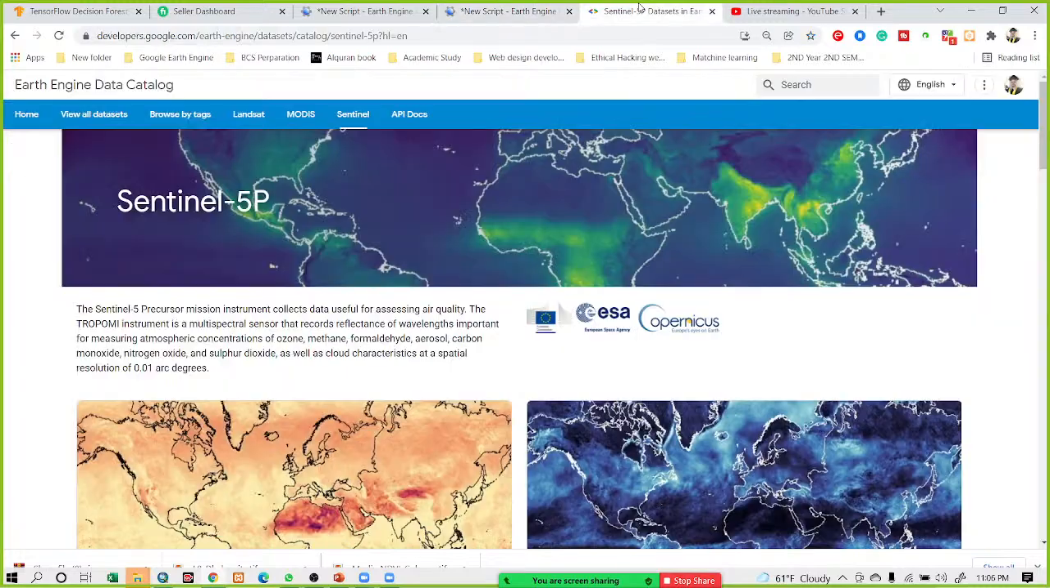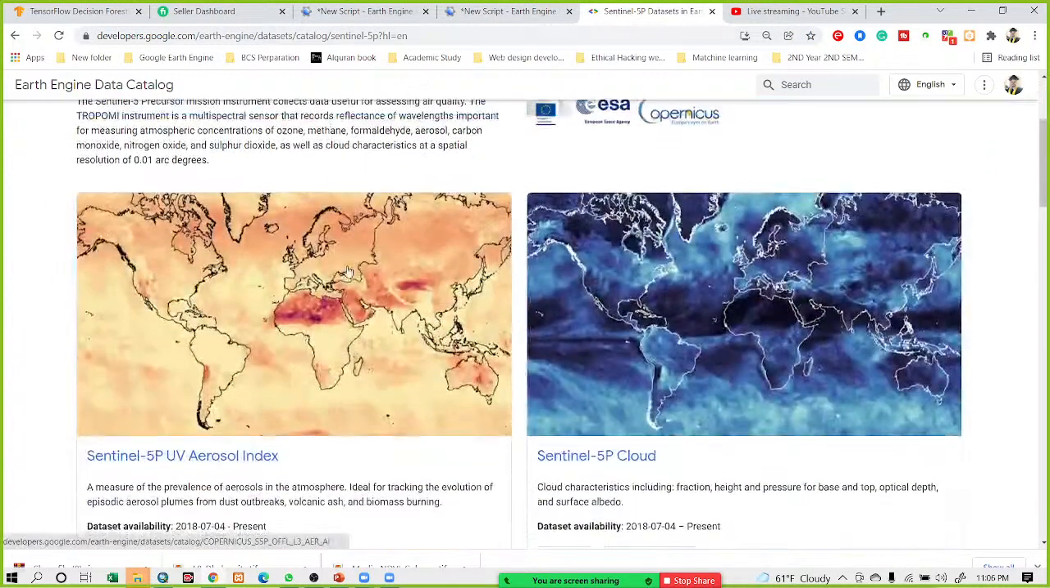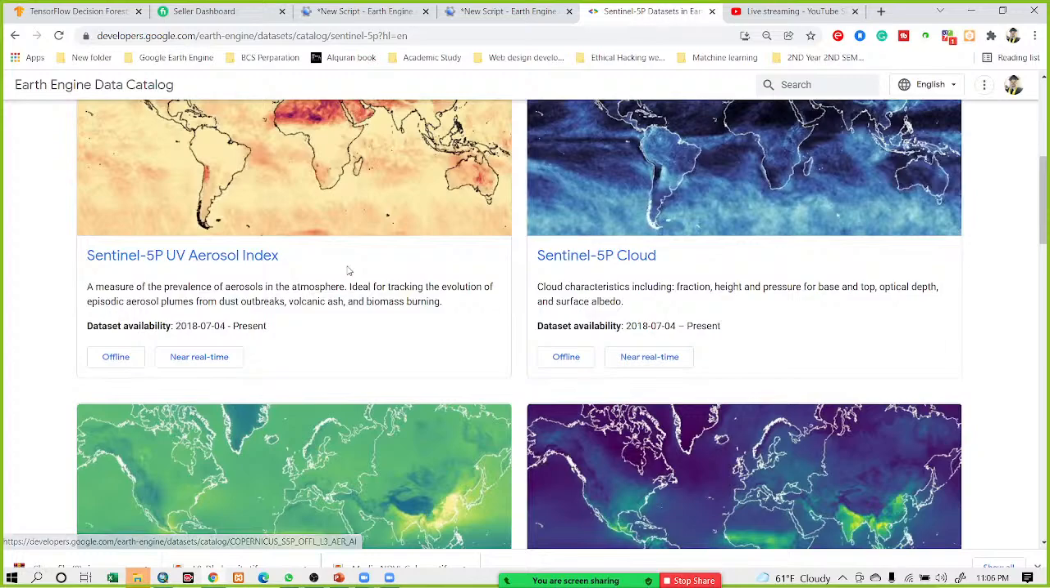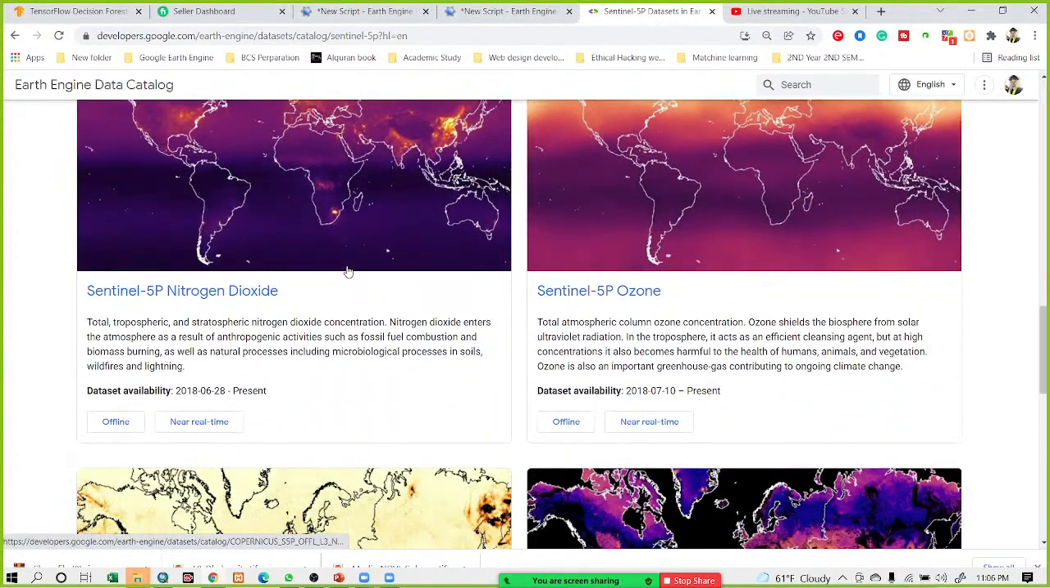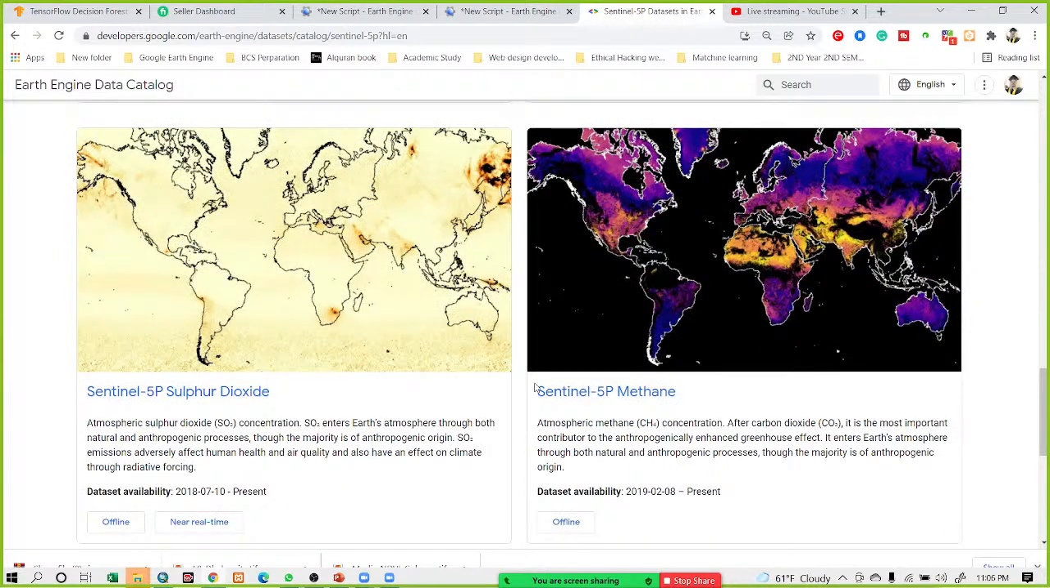You can see we can easily calculate different types of air quality indicators: the UV aerosol index, cloud, carbon monoxide, formaldehyde, nitrogen dioxide, Sentinel 5. You can also see methane and sulfur dioxide. So we can easily calculate them here. This time I will show you how you can easily monitor nitrogen dioxide, using a live project so that you can easily understand.